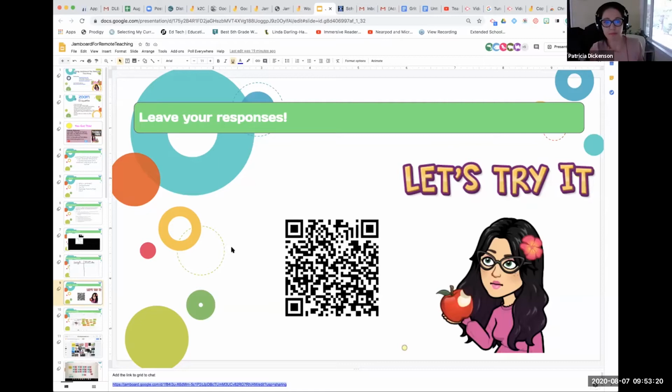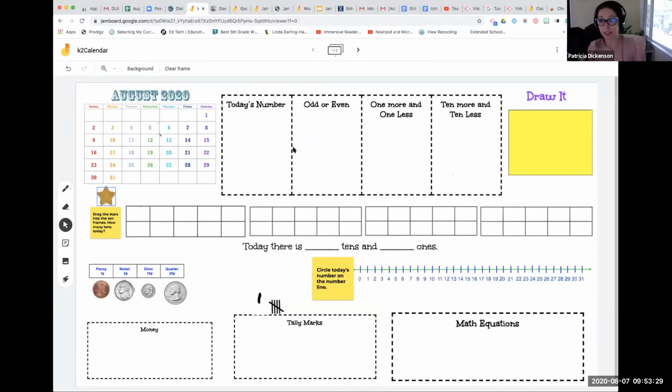So let's say you've created a Jamboard. I just want to get into some of the other features. I actually made this one last night. I was a math coach, so I do love math, and I wanted to try this out with my daughter. Unfortunately, she was really tired, so we did get a partial recording.